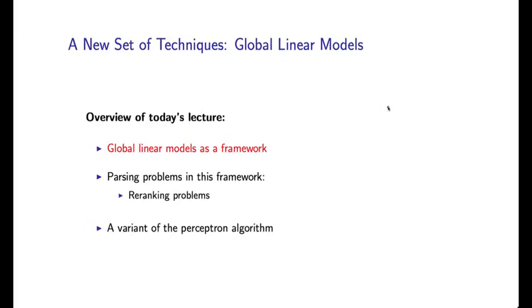So here's an overview of the remainder of today's lecture. We're going to describe the basic framework of global linear models, and we'll see that they offer a very different way of thinking about these supervised learning problems from the history-based models that I just discussed. We'll talk about parsing problems in this framework, in particular re-ranking approaches. And finally, we'll talk about a variant of the perceptron algorithm, which can be used for parameter estimation in these global linear models.